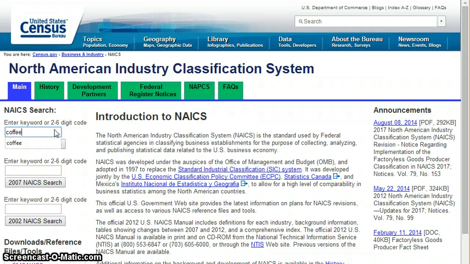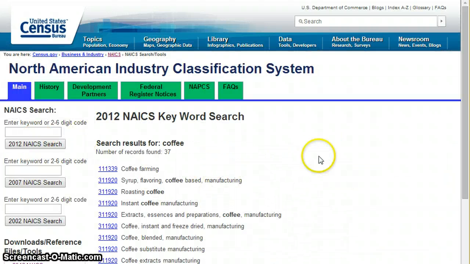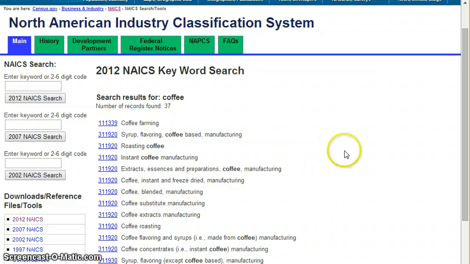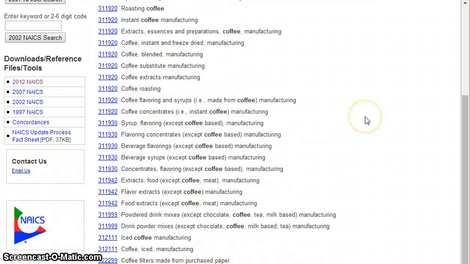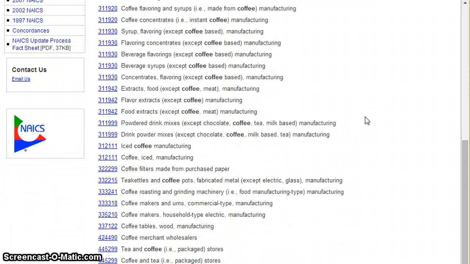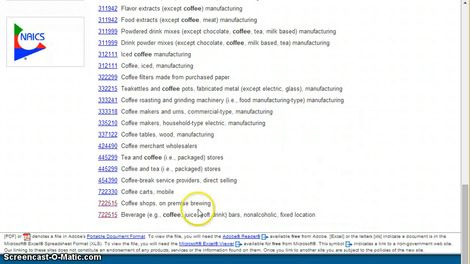Now, NAICS does not search by brand or company. It only searches by keyword or industry keyword. So I did a search for coffee. Now, there's quite a bit here. You see, we have roasted coffee, instant coffee. Those are all things that Starbucks does. But again, I want the cafes. Now, if you scroll down to the very bottom, you'll see coffee shop with on-premise brewing, meaning they brew their own coffee. So 722515. Let's take a look at that.